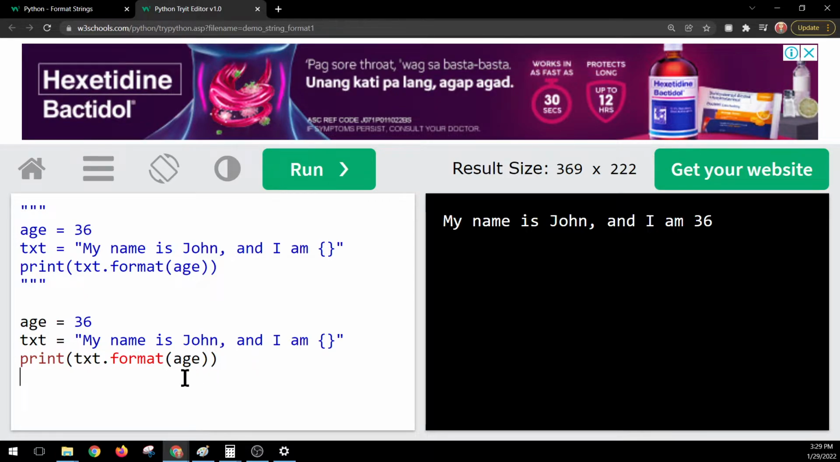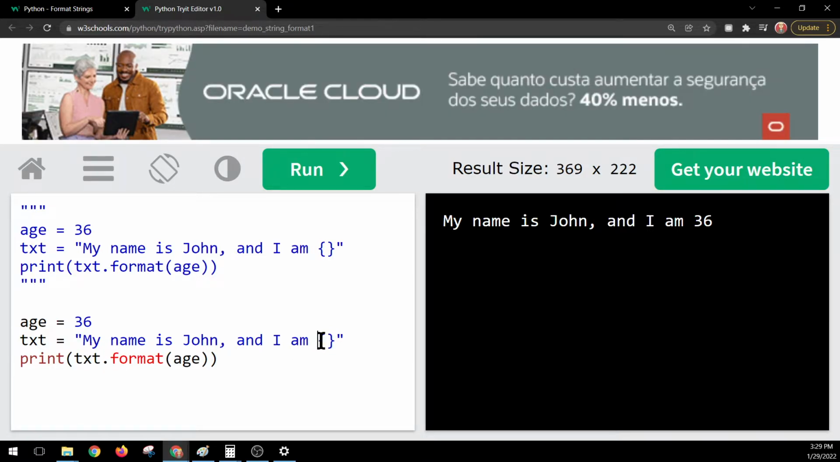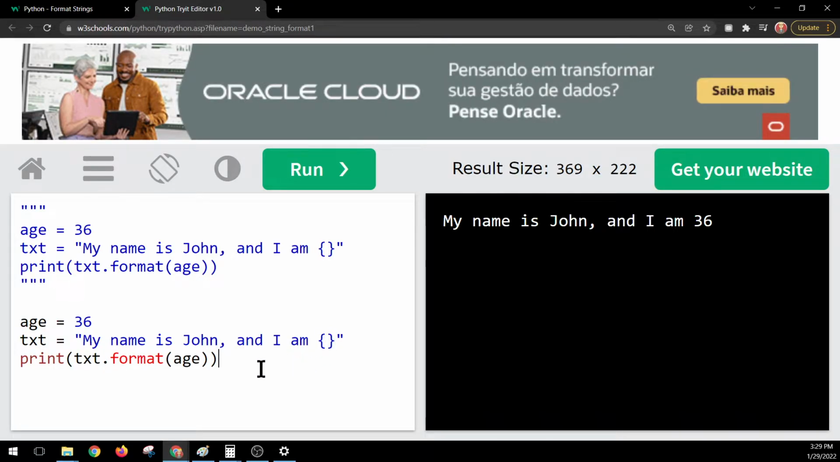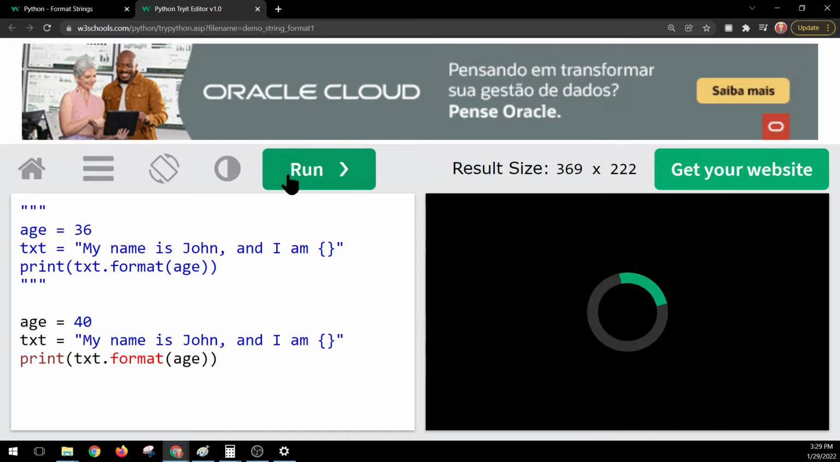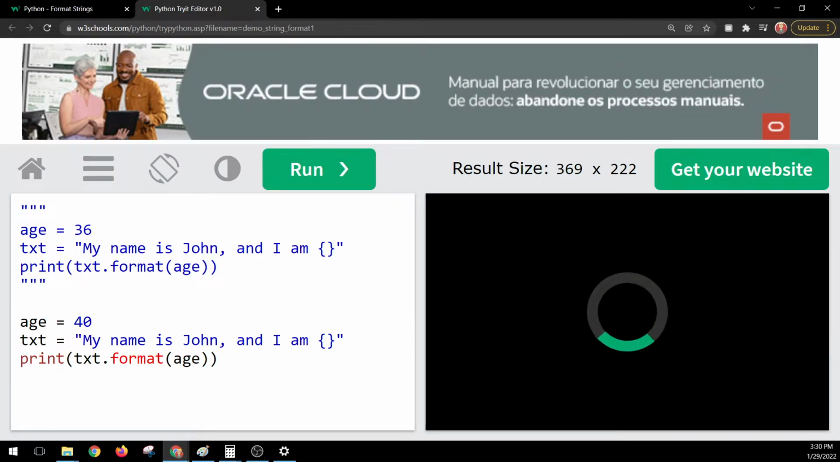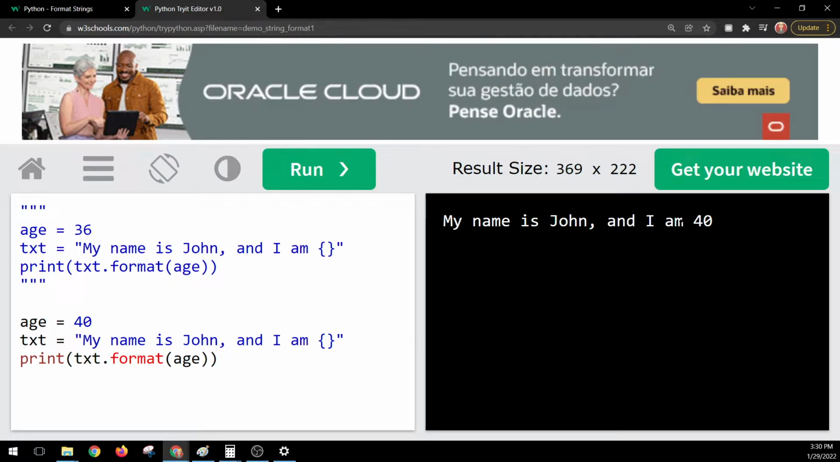So again, to understand what happened, you're using the txt variable, which is a string. You're accessing the built-in method called format, and then you're passing it the variable age, which is the number, and then it's basically looking into the string and passing it the value inside of these curly braces. You could have put here the age of, say, 40, okay, and run it. And you would get, see, the same thing except for 40.